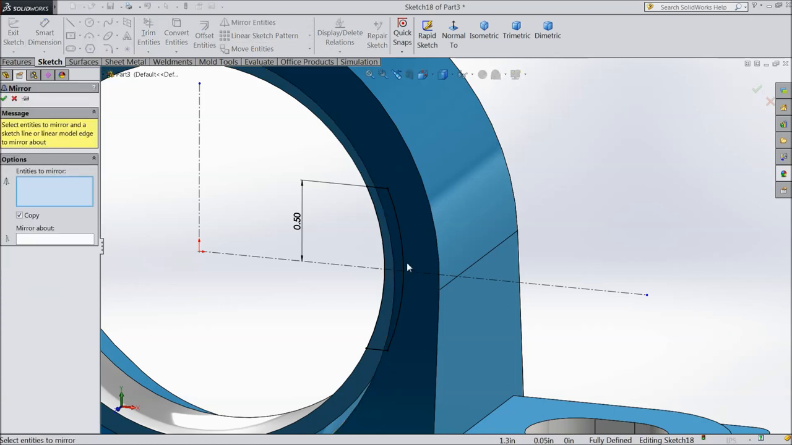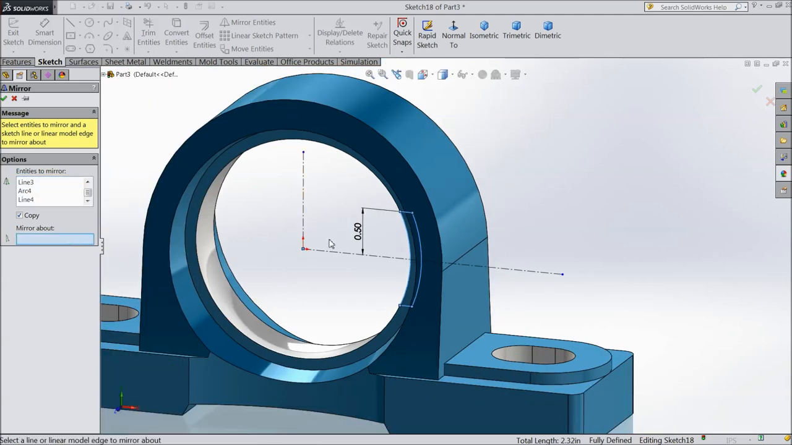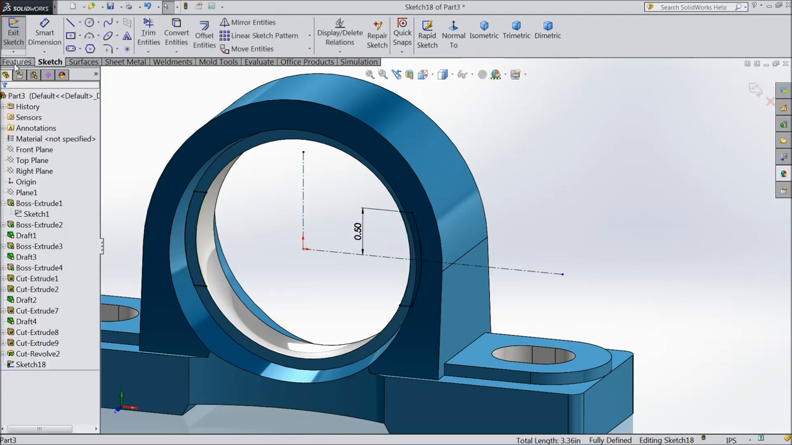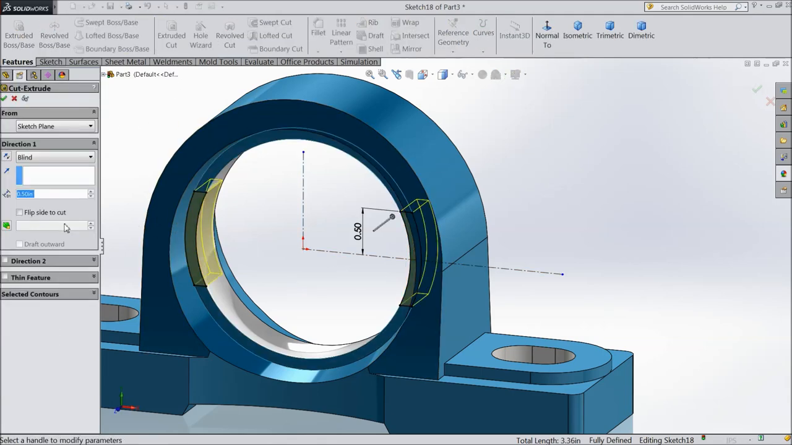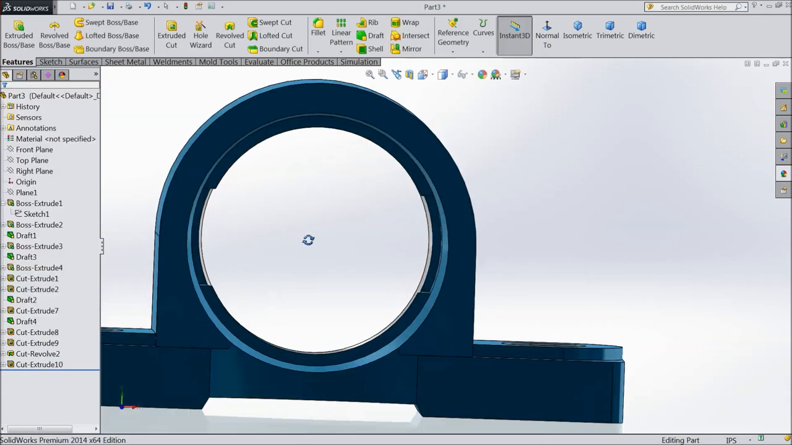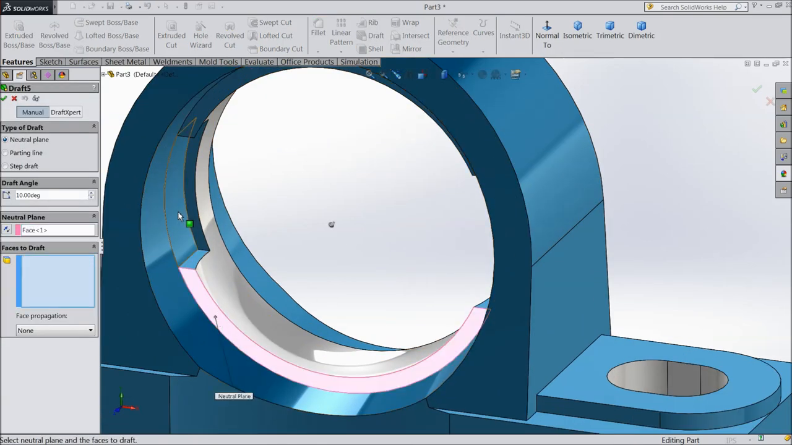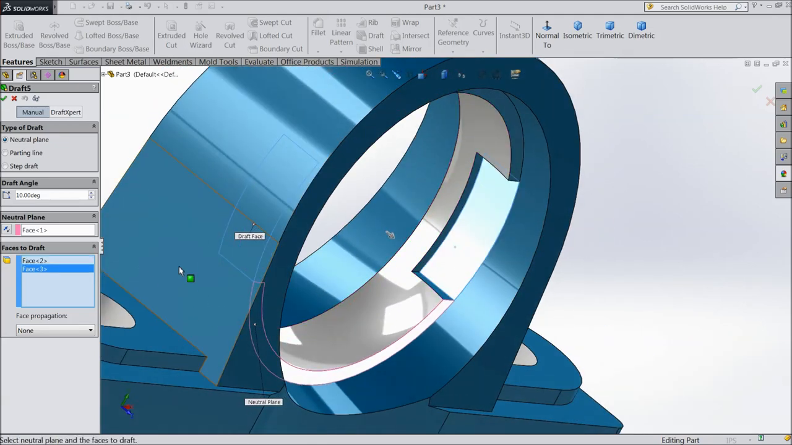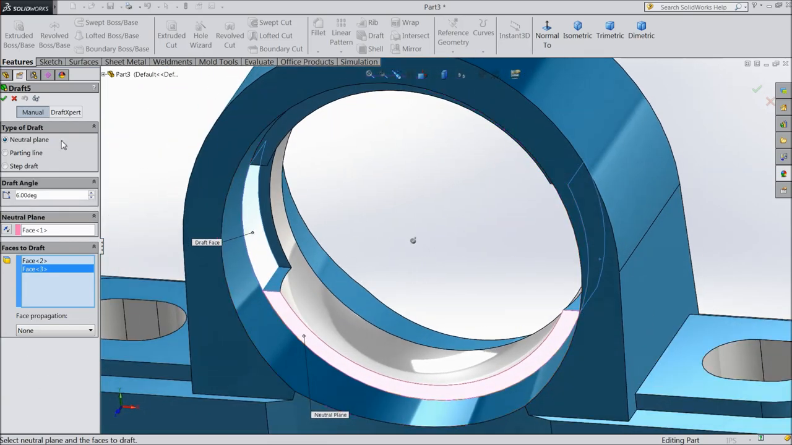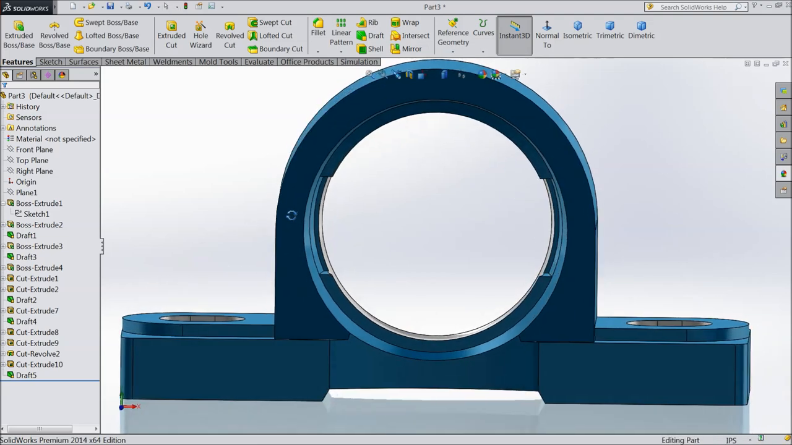Now select mirror and select these created lines and mirror about this line. Okay, now this portion on both sides we will extrude cut 0.375 inch. Okay, now we will make some draft here. Choose draft, select this face and this face and this face, but keep the degree small, 6 degree. Okay, now we created a little draft.